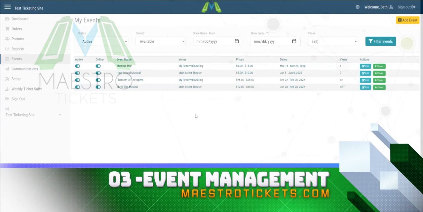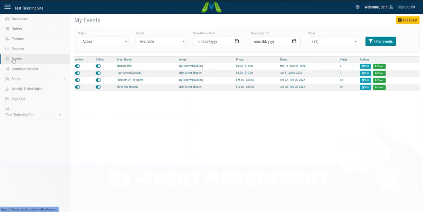Alright, in this video demonstration we're going to be going through managing events. We already have it pulled up. By default it will just show a search filter and it'll look for active and online events. So these 4 events showed up.